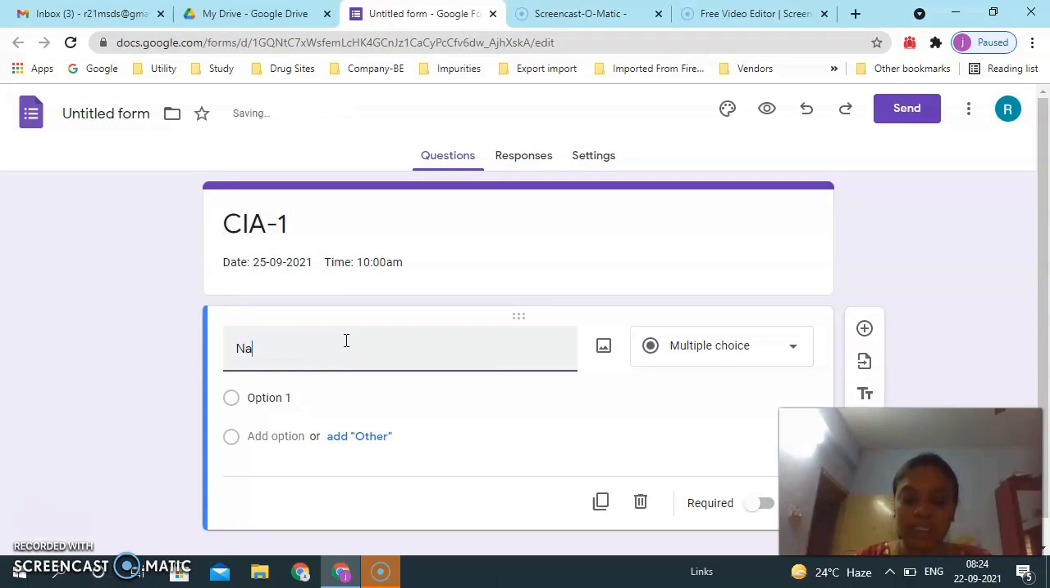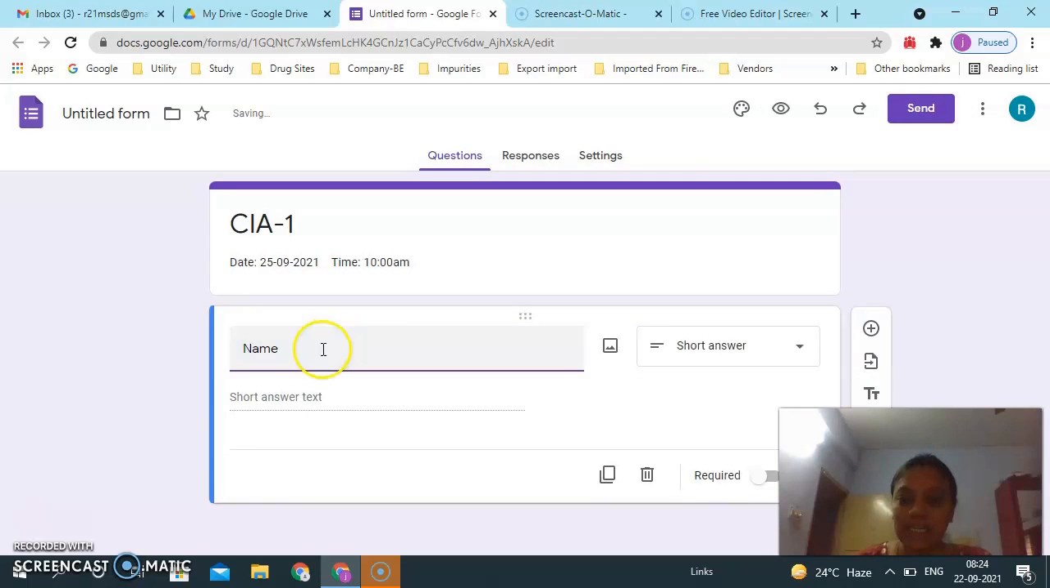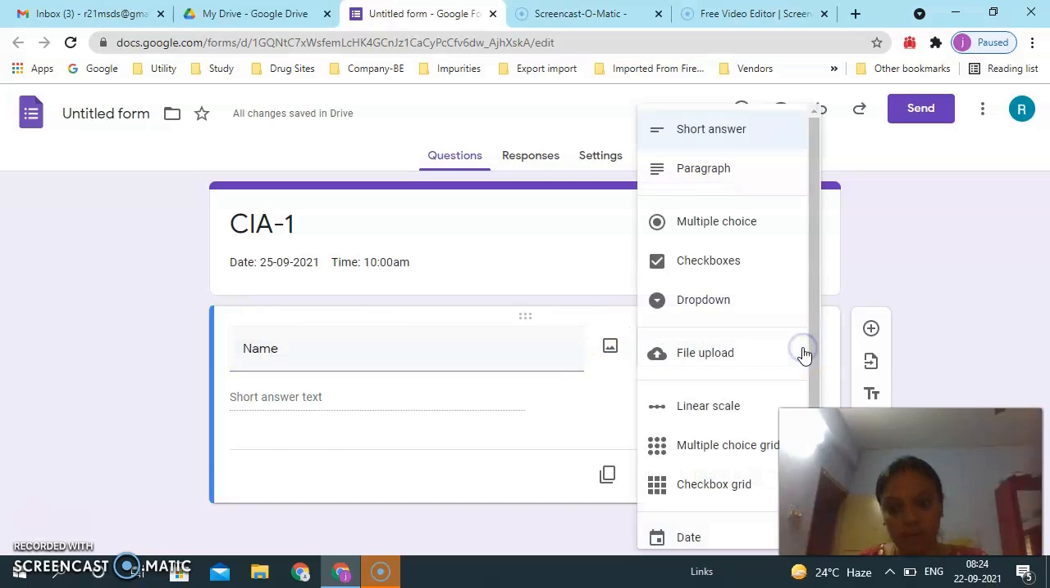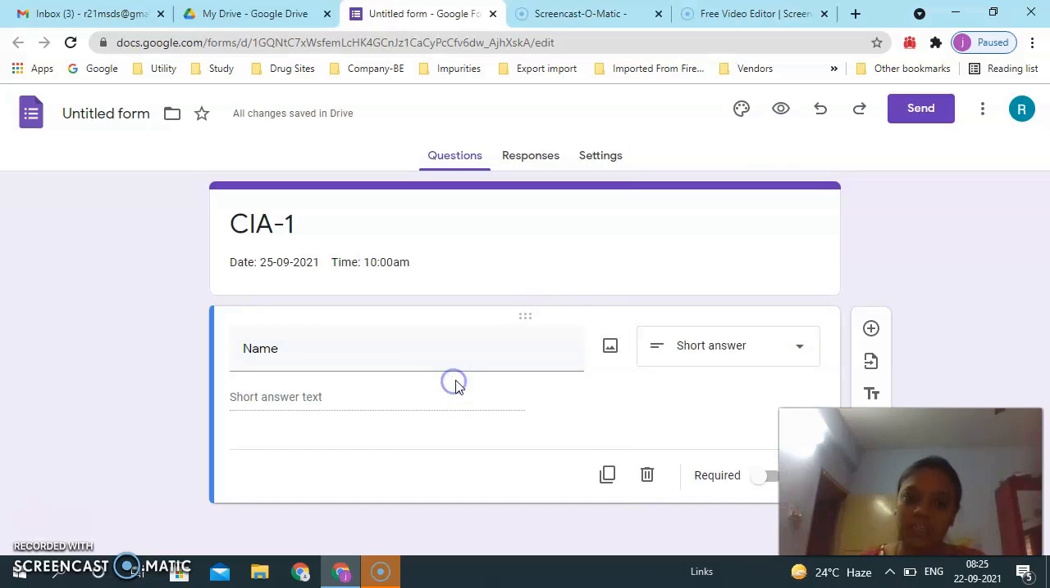When I type the name here, as soon as I enter it, Google itself gives a drop down menu in the right side corner. By clicking that menu, we come to know the options like short answer, paragraph, multiple choice, checkbox, so many options. Based on the question, Google automatically suggests a default answer type. Obviously when you are typing the name, it is short answer, which gives the place to enter their answer. That is enough, so let it be short answer.